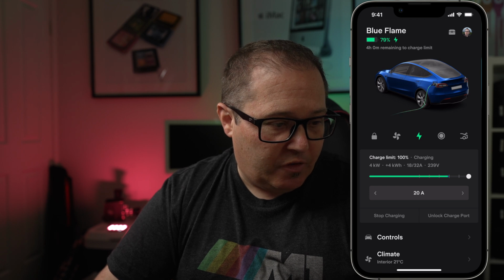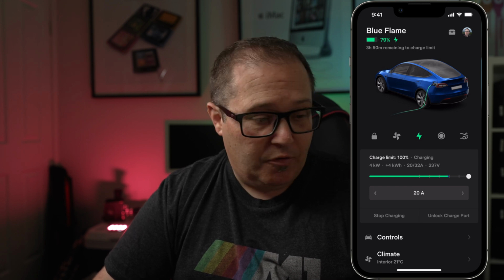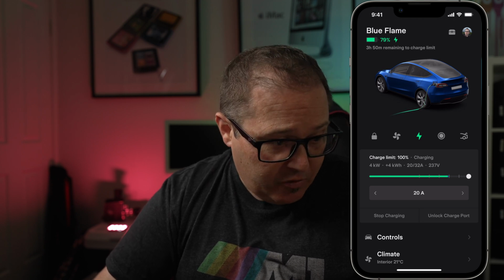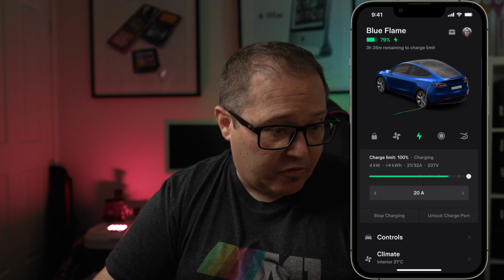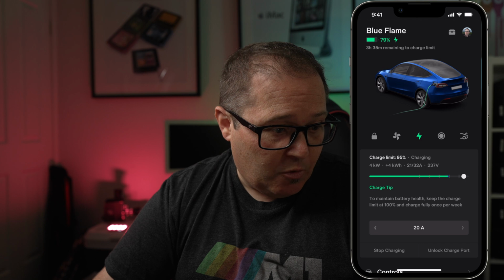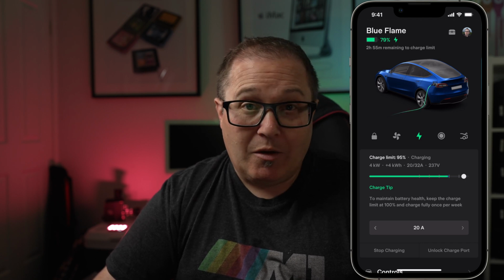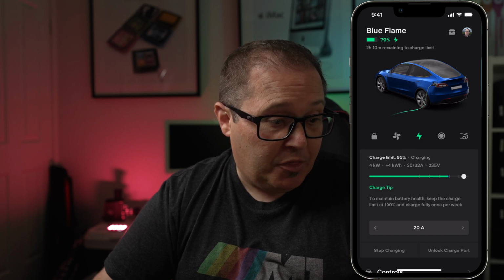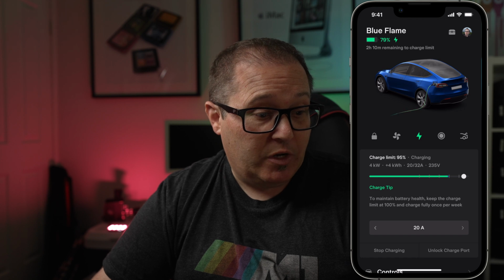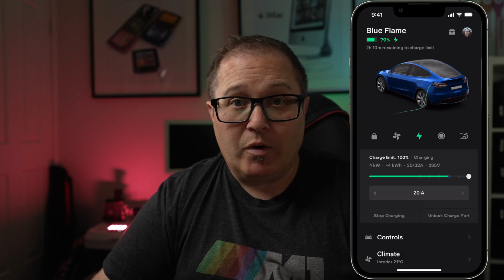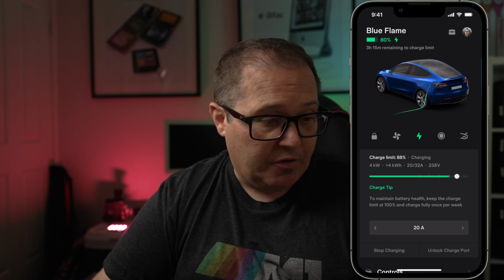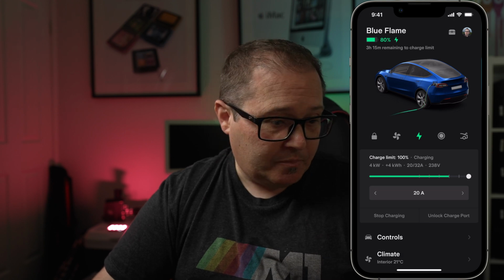Now also the slider above it is how you control the amount of charge. In fact, there was an update just in the last couple of days, you see those little indents, those are 10% increments. If I start sliding it down to 90%, this will actually warn me that with the car that I have, because I've got an LFP battery, to maintain battery health, keep the charge limit at 100% and charge fully once per week. So I'll just flick that back up to 100%. But that's how you can change the charge limit to 90, 80, and so on, if you didn't want to charge all the way. You can also stop charging, and you can unlock the charge port from here.